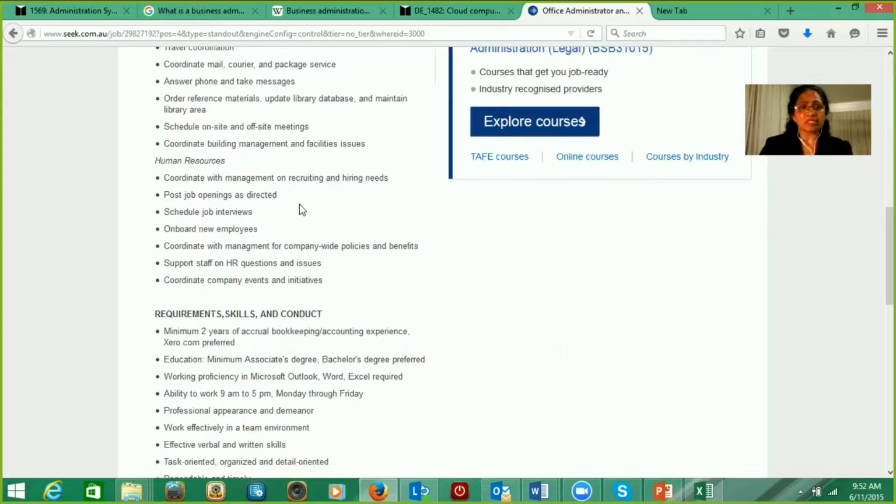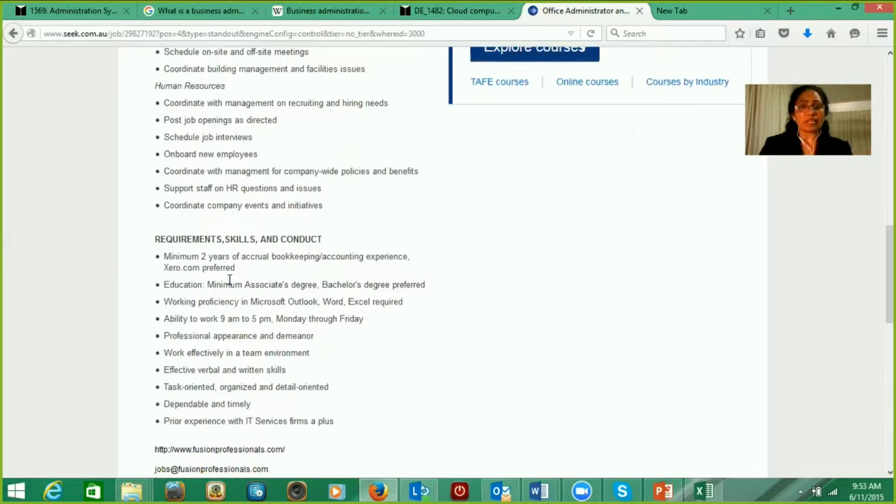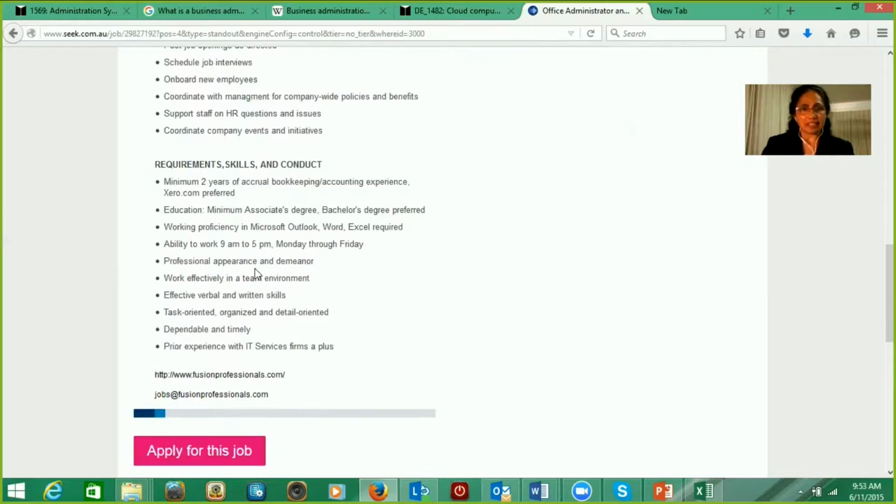It says human resources side: post job openings, schedule job interviews, onboard new employees, then support staff, then coordinate company events and initiatives, right? All are there. Now it says the requirements, the skills and conduct, right? It is expected that you will behave well and you have the required education qualification when you complete this diploma and perhaps a double diploma and perhaps a degree, it's up to you. And then it says professional appearance, you know this thing.